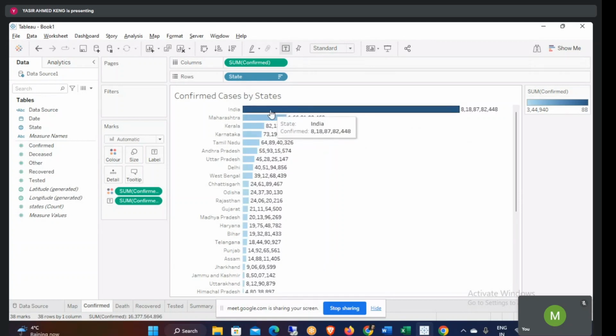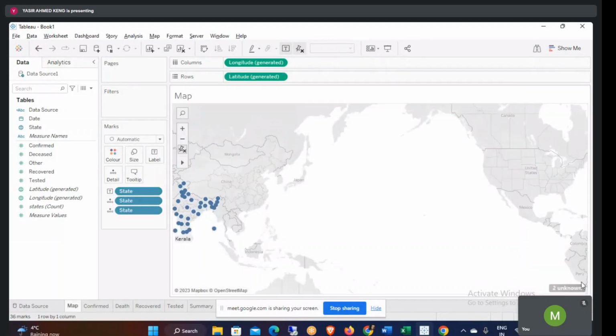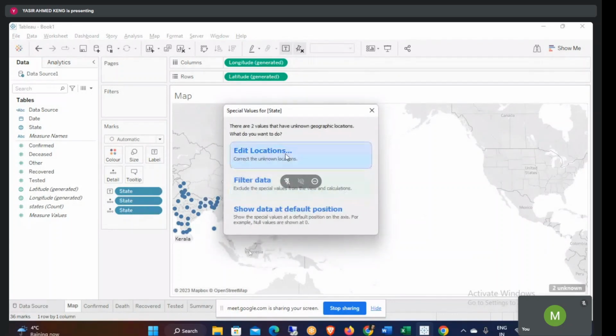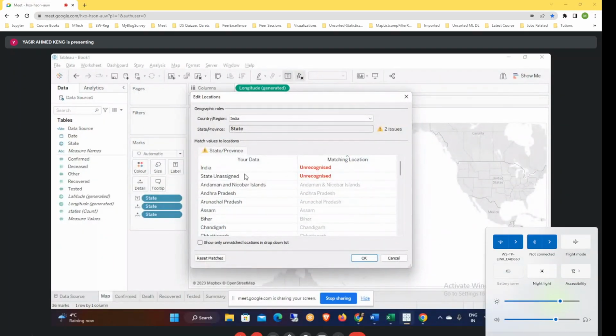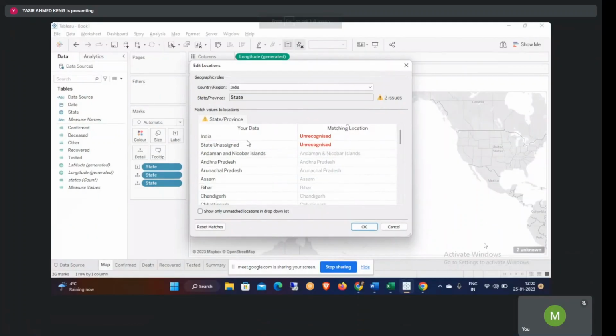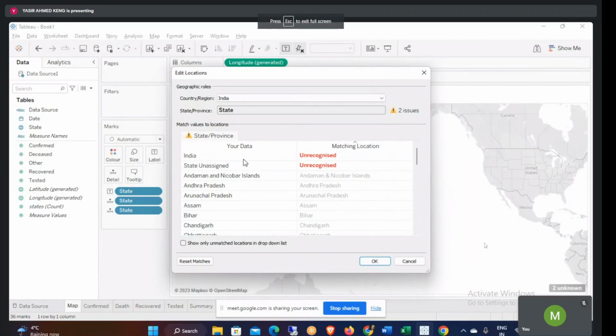Now, there was an issue. I need to work on that for now. We have two unknown states coming up here. One is India, and the other is state unassigned. These two don't belong to a specific state within the map, so they are not getting located here. So I'll try to see how we can get rid of these two labels from the data.